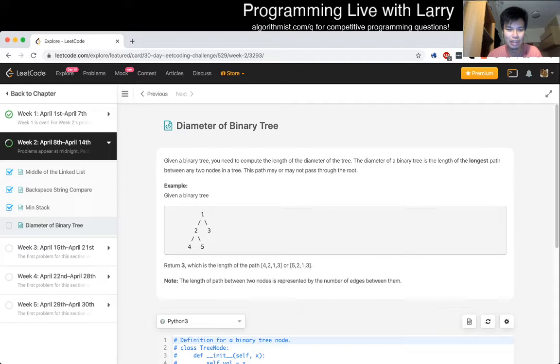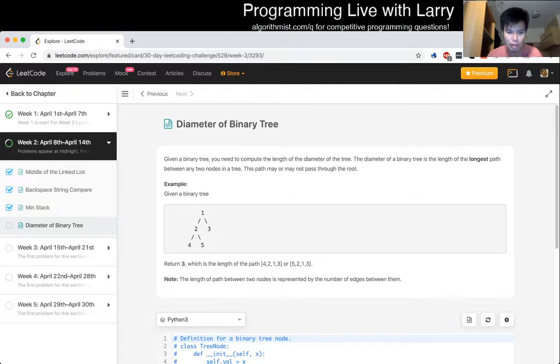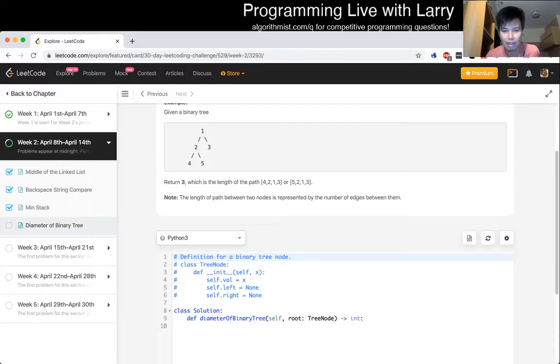And today let's look at the diameter of the binary tree. Given a binary tree, you need to compute the length of the diameter of the tree. The diameter of the binary tree is the length of the longest path between two nodes in the tree. This path may or may not pass through the root. Return 3, which is the length of the path 4, 2, 1, 3 or 5, 2, 1, 3.